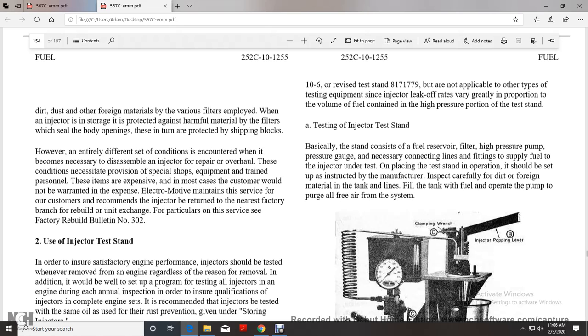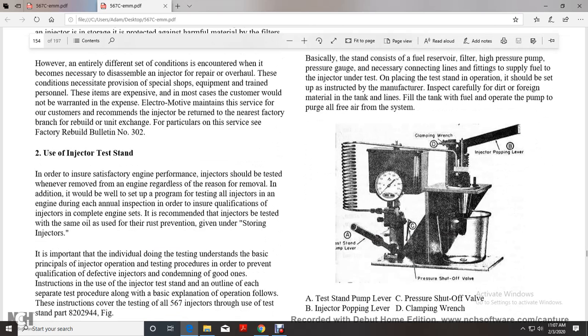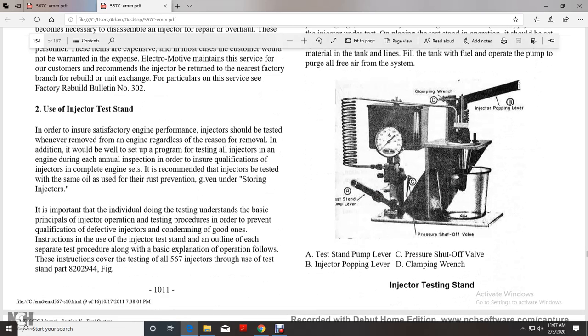A entirely different set of conditions is encountered when it becomes necessary to disassemble an injector for repair or overhaul. This requires special shop equipment and trained personnel, which are expensive and for most customers would not be a warranted expense. For this service, it is recommended that the injector be returned to the nearest factory branch for unit exchange, or see factory rebuild bulletin number 302.